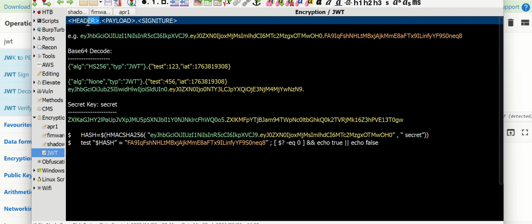The header, here's your header, and it's separated by a dot or period. Then you have your payload, and after that you have your signature. The signature is a hash of the header and payload. This is a hashed form. And everything here is base64. As you may know, in HTML and JavaScript, you always use base64.